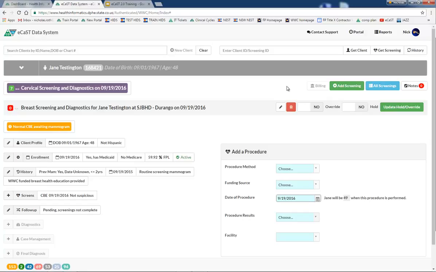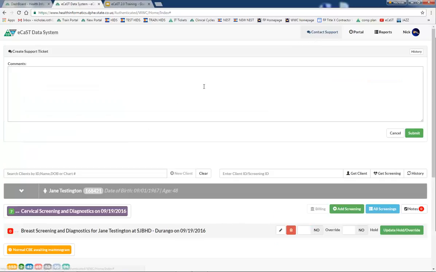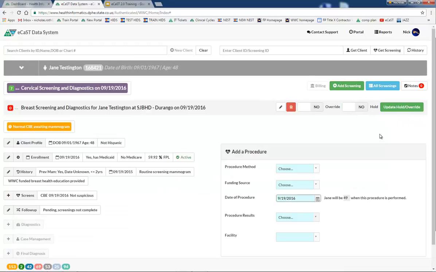If you're in the screening and you click contact support and write whatever your issue may be with that screening, whether it's a question or did I do this right? Or how does this work? When you hit submit, that would hit my inbox. It'll give me the client ID and the screening number. So it's a way that you don't have to leave ECAS to send an email.